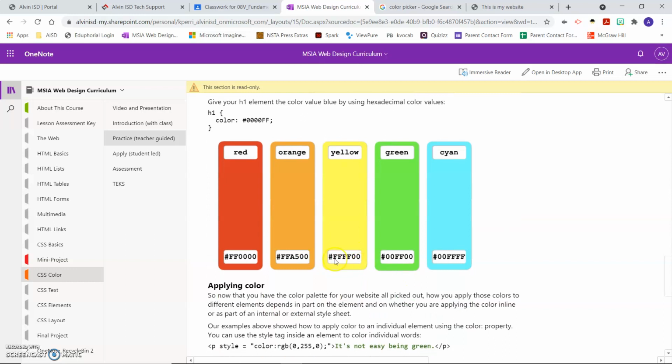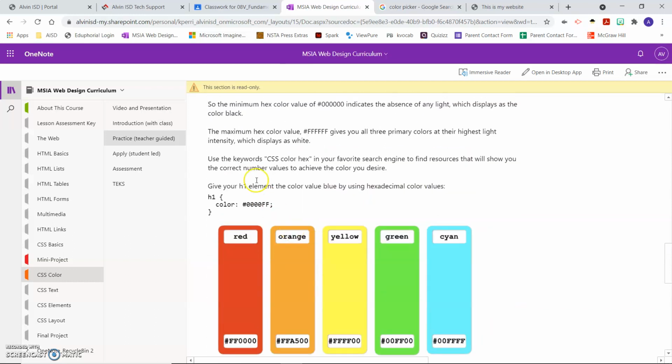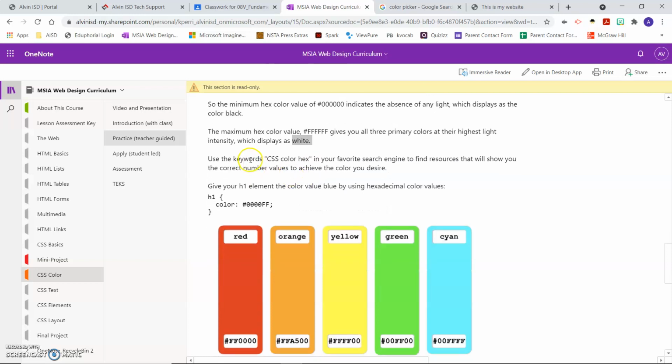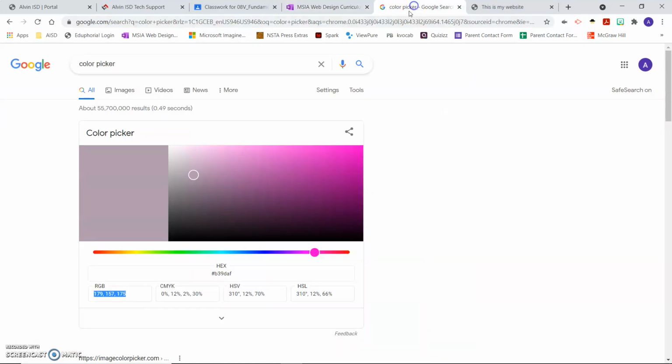All right, so here we go. The minimum color is all zeros, which is the absence of light, so that should be black. And the maximum, which would be all Fs, would be white. You can use CSS Color Hex to Google anything, or just use the color picker.